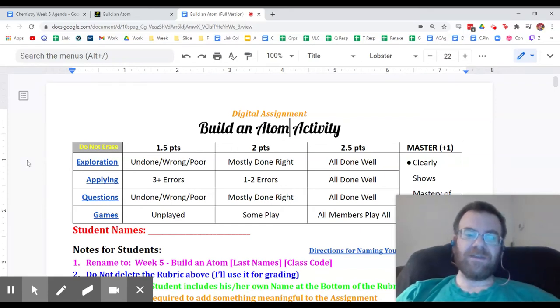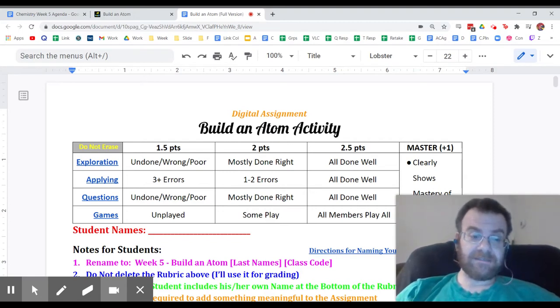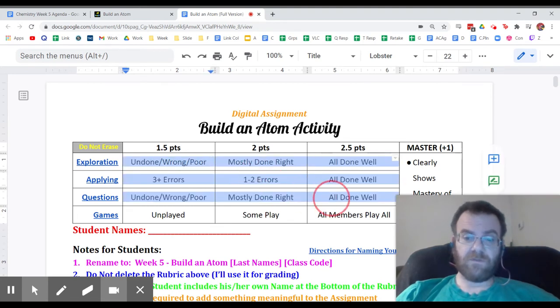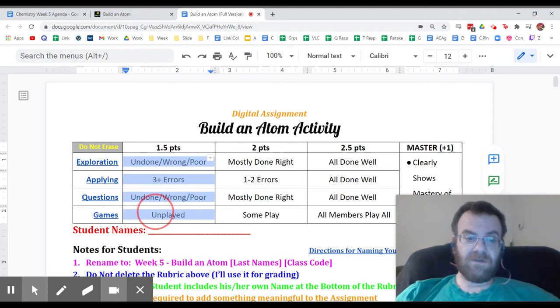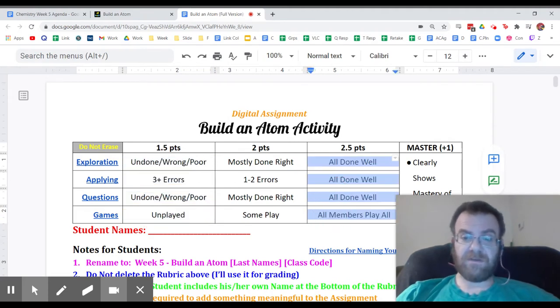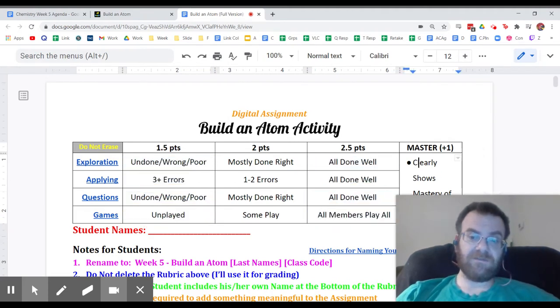Hello, everybody. I'm going to be introducing you to the Build an Atom activity for Mr. Deitch's online chemistry class. As you can see here, just like many other times, it gives you your rubric of the things that you will be graded on, whether you don't do a very good job to you do a very good job over on that side. And for those who do even beyond what I expect, you're at the end.